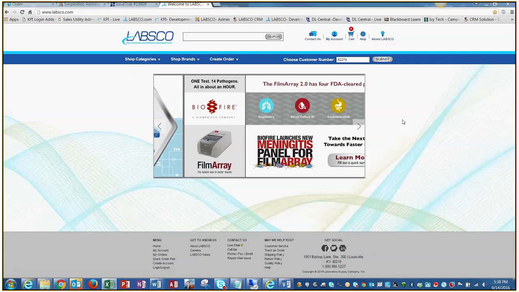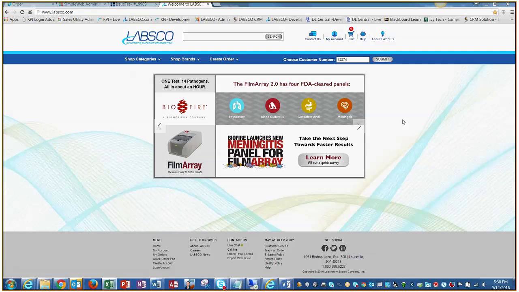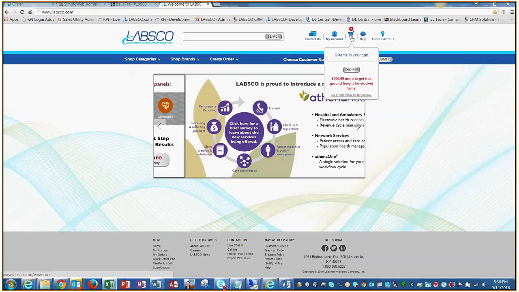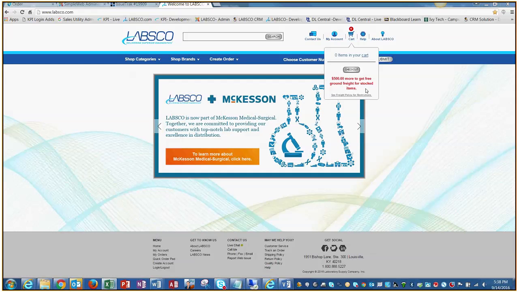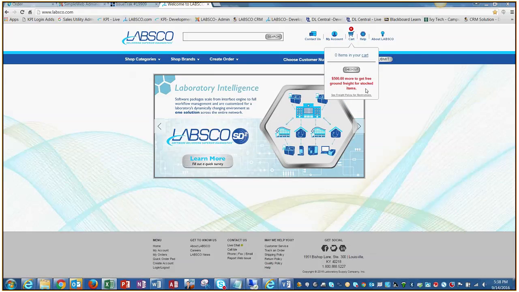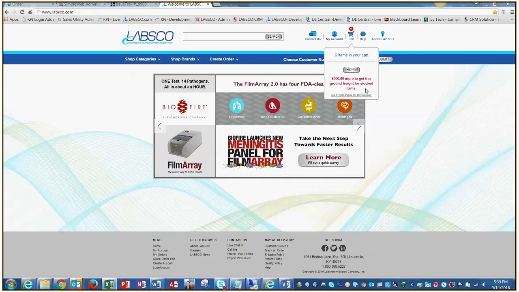So the first thing I'm going to show you is the freight countdown functionality. It's on every page, and if you mouse over the cart button, then it reads the freight code that is attached to that customer to let the customer know that if they order a minimum order of $500 or more, as long as they order more than that, they will get free ground freight for their stocked product.